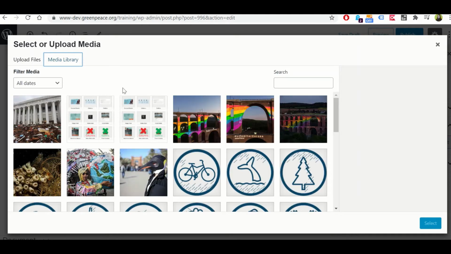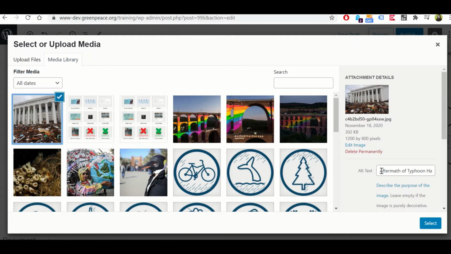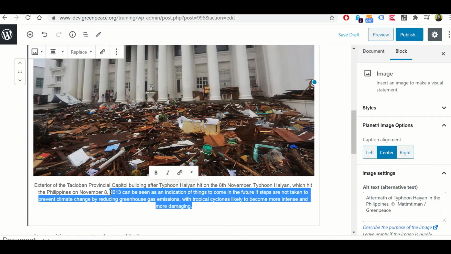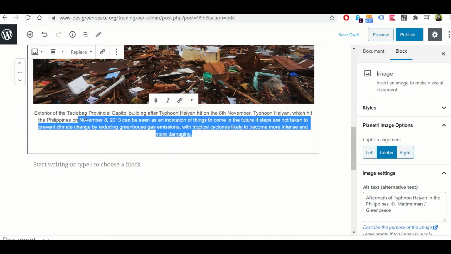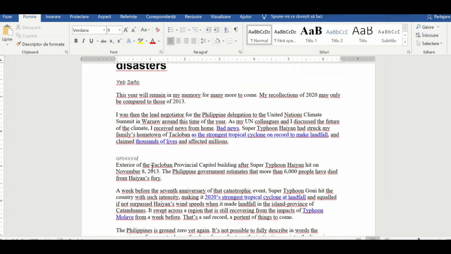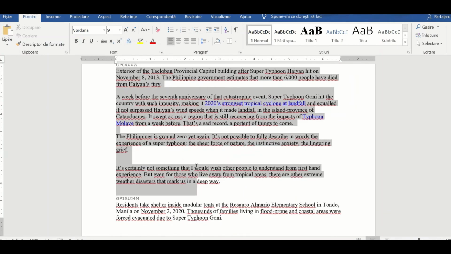I click on Media Library and I see my image right here. And then I click on it and then the select button is available. You already see it already has the caption. You can edit from here if you're interested. Okay, next, let me copy some more.